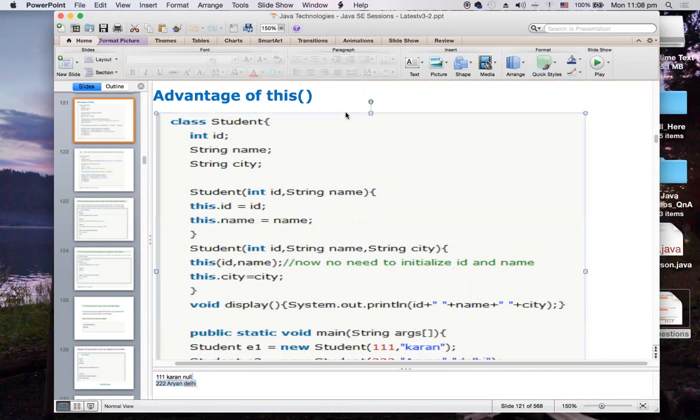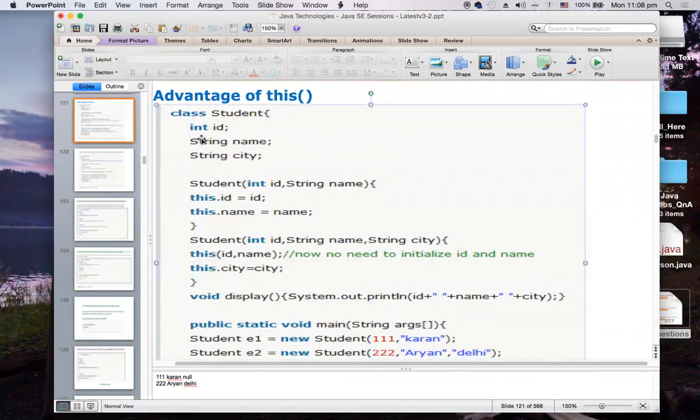So for example, if you see here, I have a student ID, name and city, and I have a student constructor with 2 parameters. Because the variables are the same, ID and name, we are using this. Then I have a constructor with 3 parameters because this time I am constructing city also. When I am constructing with the 3 parameters, because I know there is a constructor that is already constructed with ID and name, I can just refer to that constructor by this.